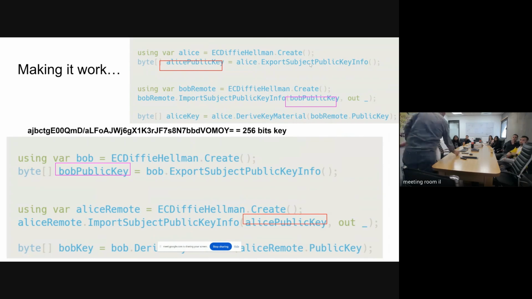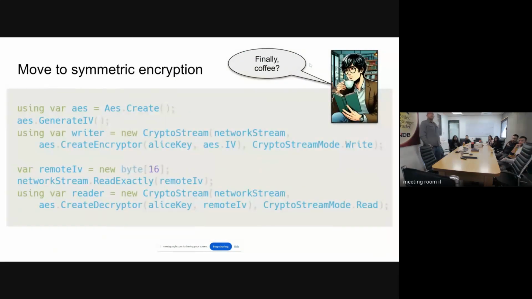What am I going to be doing with that? This is a symmetric key. What we've done now is asymmetric work. We got this value, and now we can take this value and use it as a symmetric key for encryption. So this is the next stage. So let's look at the two steps.